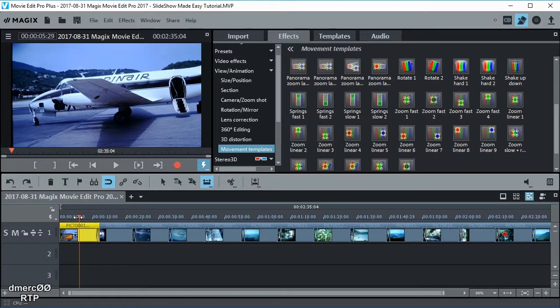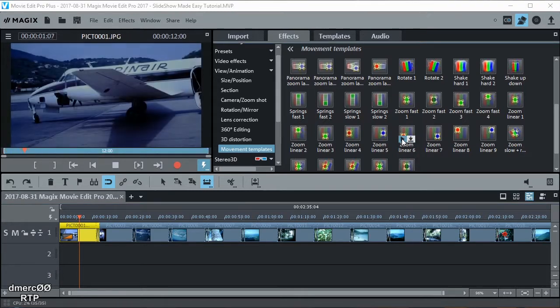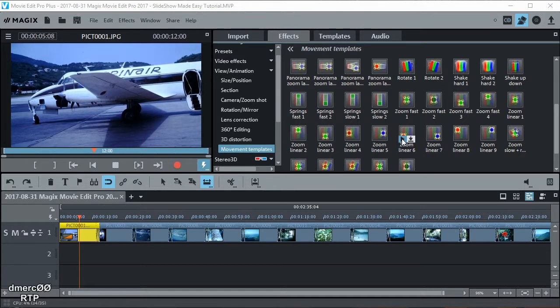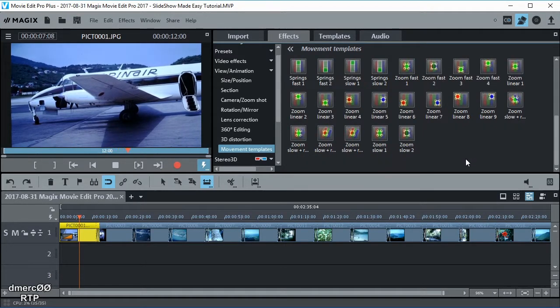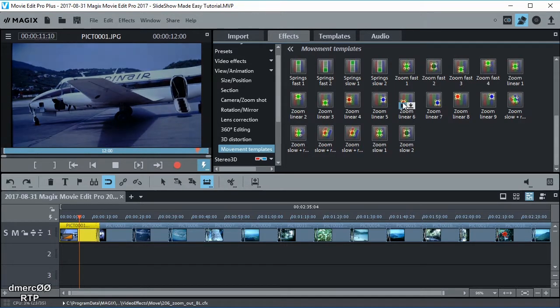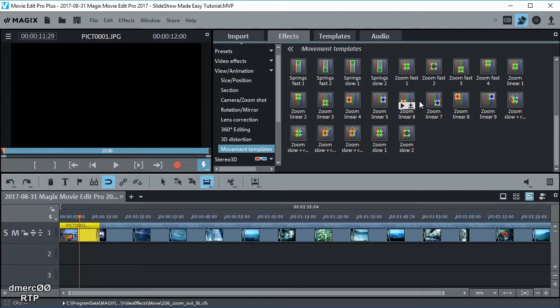For example, if we're on a slide right here, and say we go to Zoom Linear 6 right here. Let's play that. You can see how that slowly moves. So that's what you want to do. Just apply some of those, and you can be the judge on it. But you can kind of see from these little icons on each of the icons, it has a dot, and it shows you what direction the slide is going to be moving or whether it's going to be zooming.